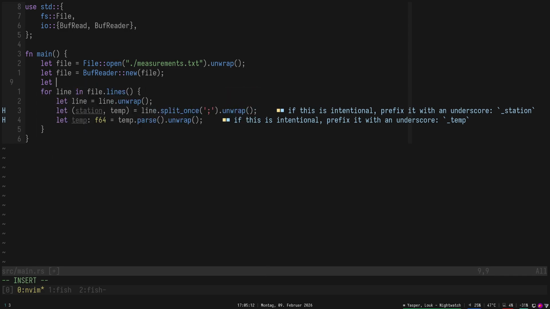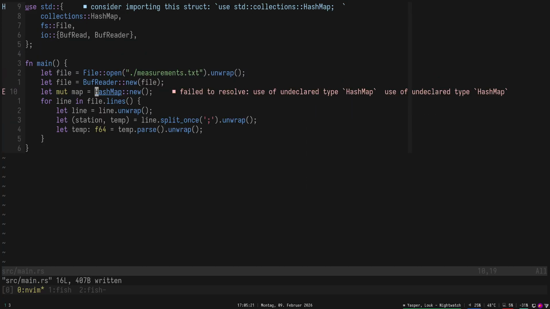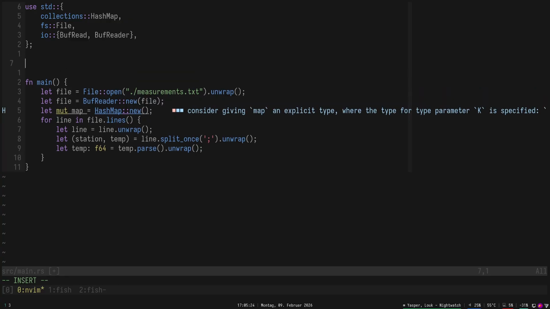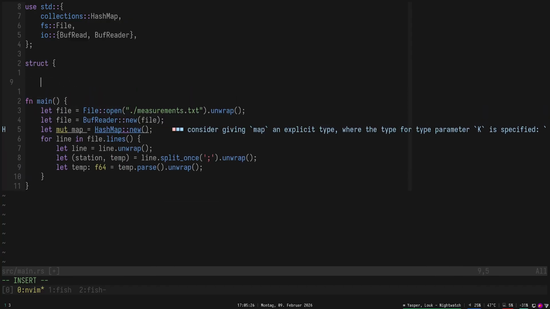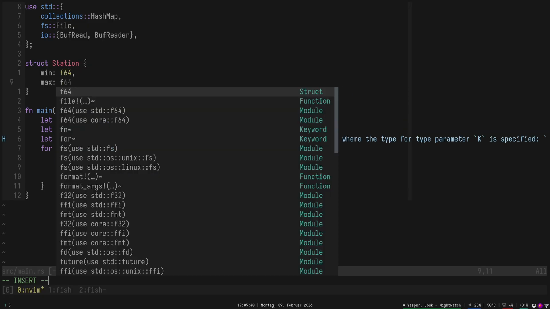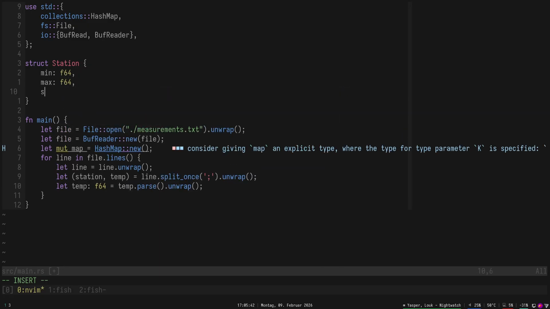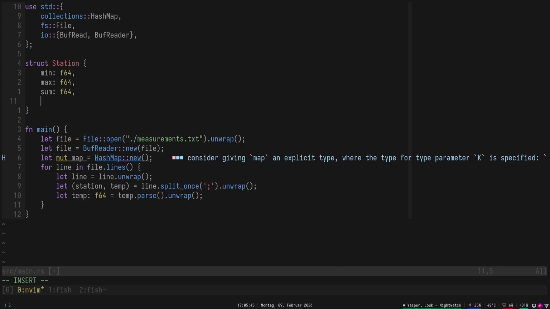And then now we need a way to keep the data. So let's have a map, which is a hash map. And then let's create a struct because we're super cool developers. And let's call this, I don't know, station. And we're going to have a min, which is an F64, a max, which is also an F64, a sum, and the count.